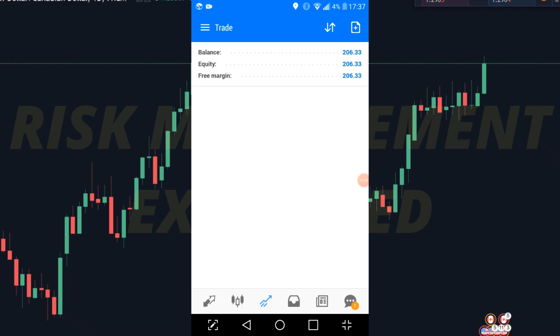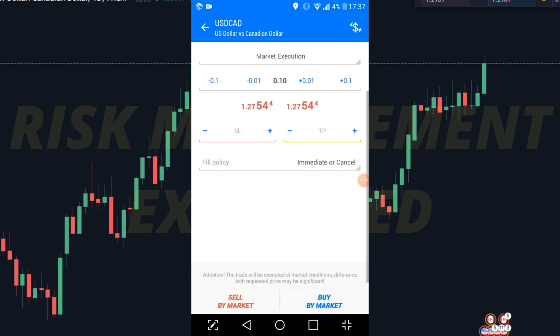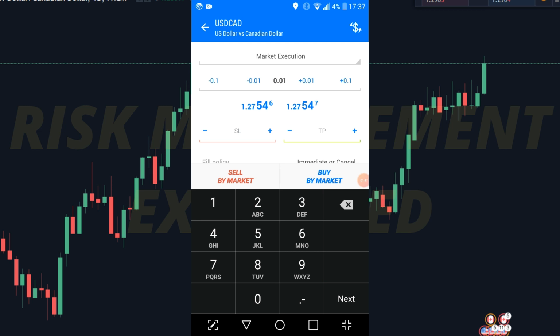So I'm gonna look for USD CAD and say new order, and I'm gonna use 0.01. My stop loss is at 26970.